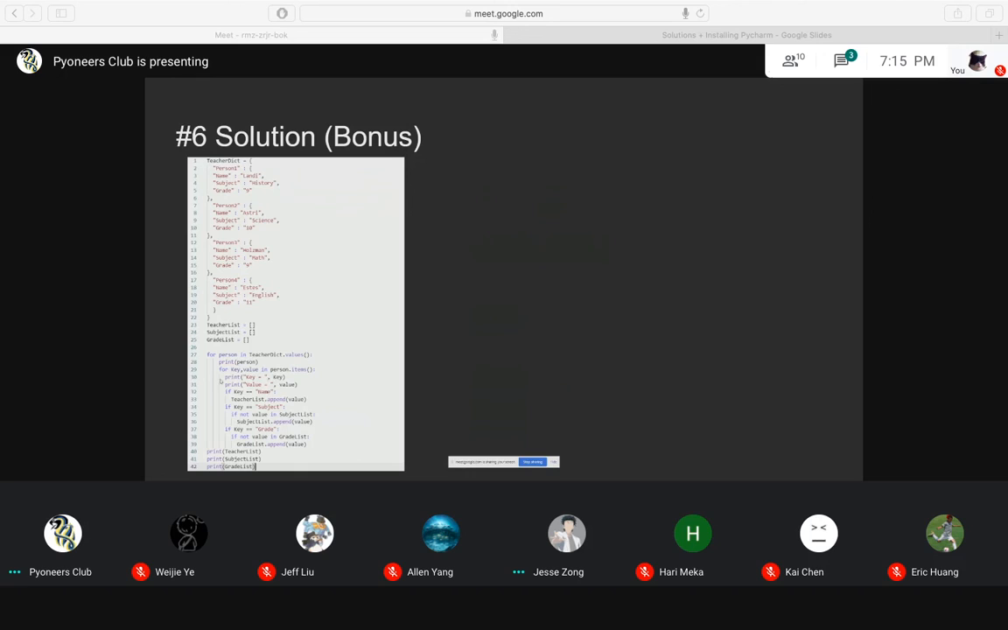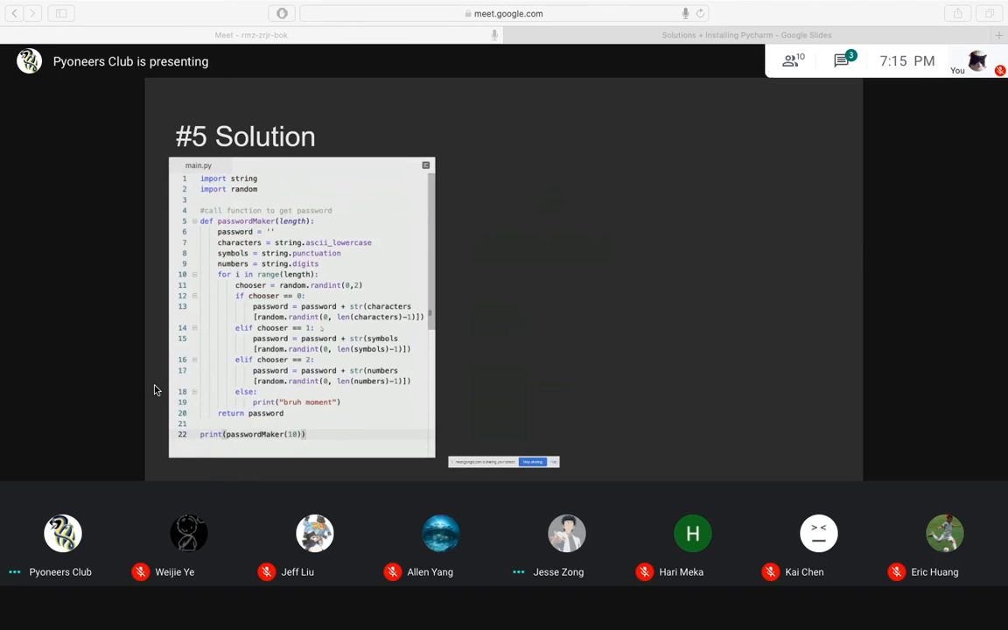And then this print key equals... Wait, and can I then say key dot something? Oh yeah, I think I have an optimization you could have done for number 5. Just saying. Yeah. Like you have this whole chooser thing, random.randint, and then it chooses between using a symbol, a character, or a number.